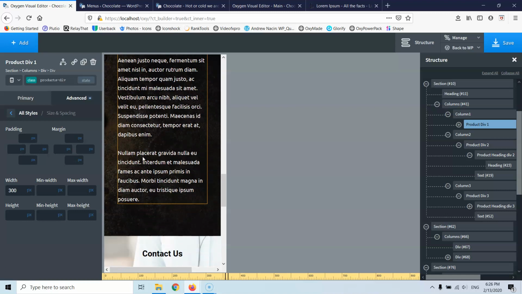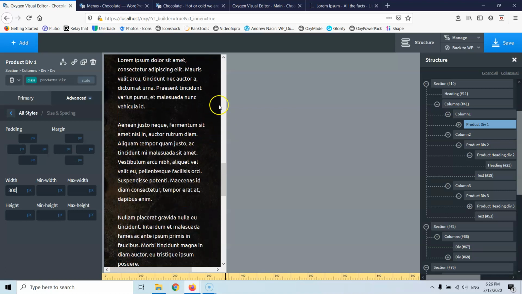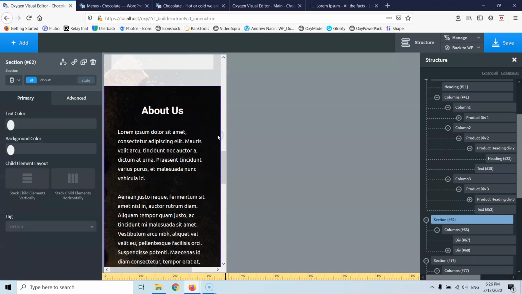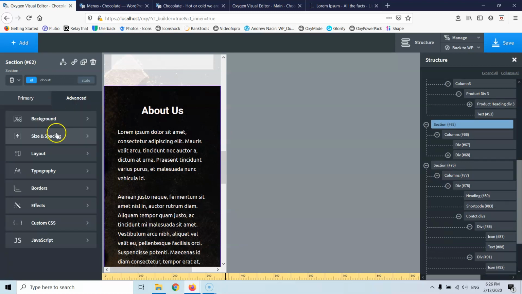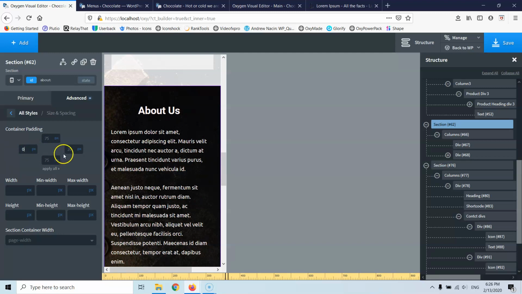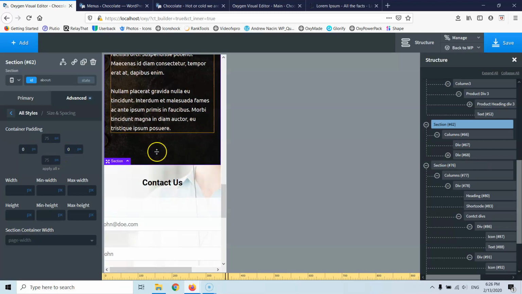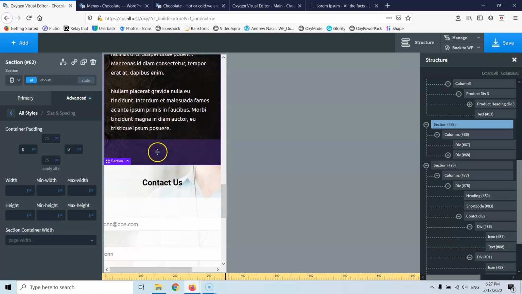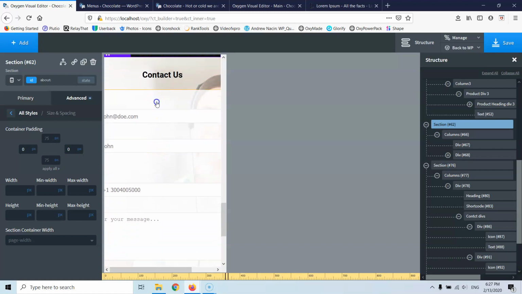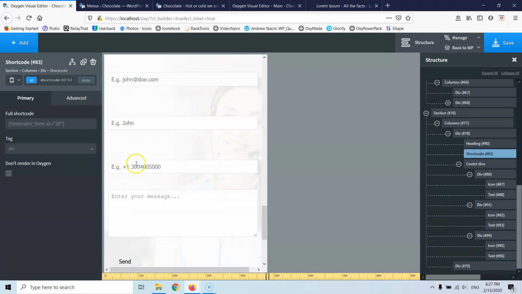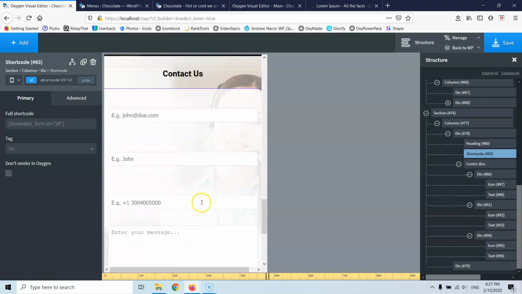The about us looks okay. Maybe I could go for 0 padding in the section. Let's go and see how it looks. Okay, I think it's a little better because the content is quite big. And the contact us, this should be the width smaller. Was it good in this? Yeah, I think it's okay here.